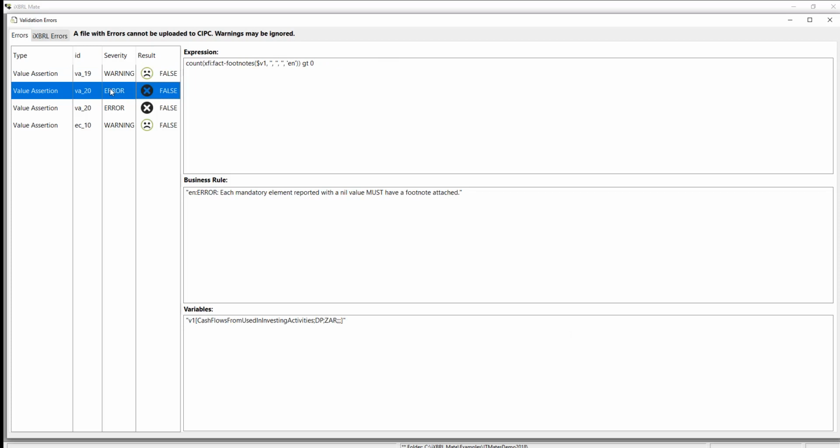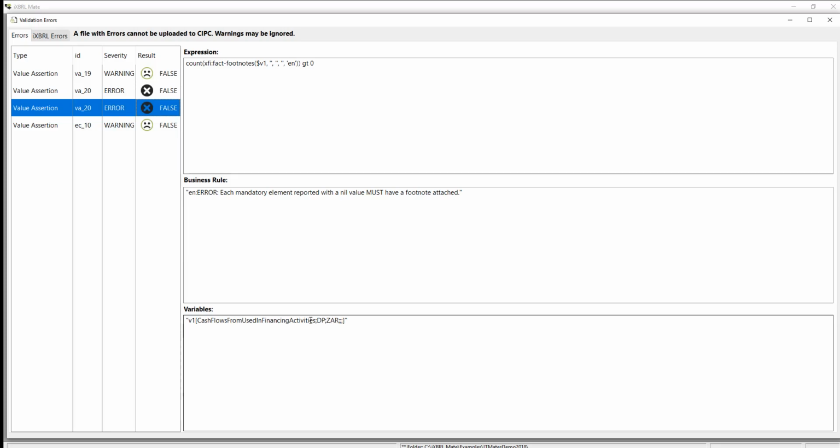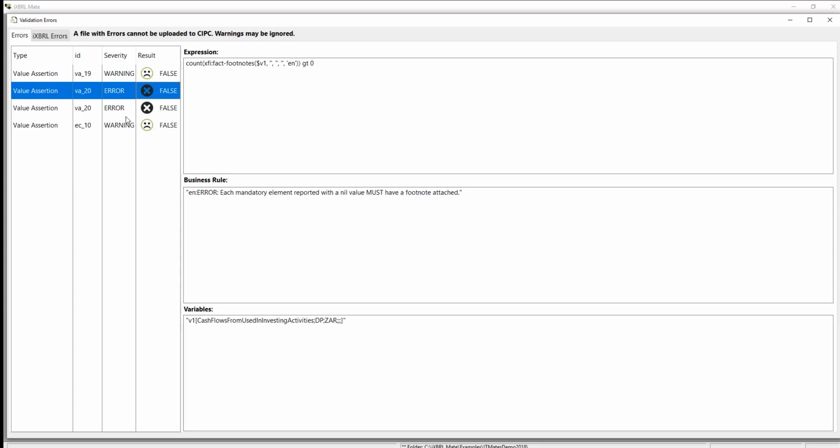Let's look at this error. It says that we need a footnote whenever there's a mandatory item that is reported with a nil value. Okay, so how do we know which item that is? If we look down here, it will tell us cash flows used in investing activities. Okay, my particular cash flow didn't have any investing activities, and so that's a 0. Now they require what they call a footnote or an explanation of why that is 0. So we have to deal with this error. The next item, it's the same story, but it's for the prior period. So the first one was about the current period and the second one was about the prior period.